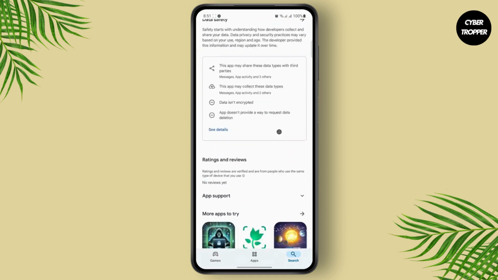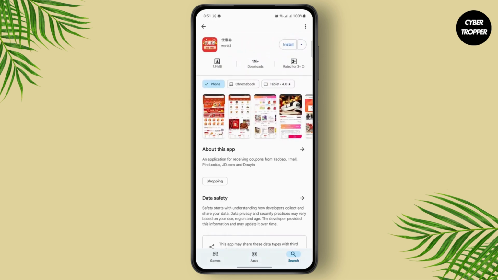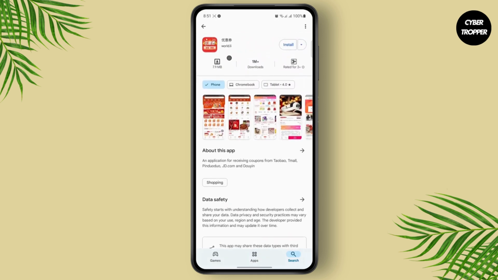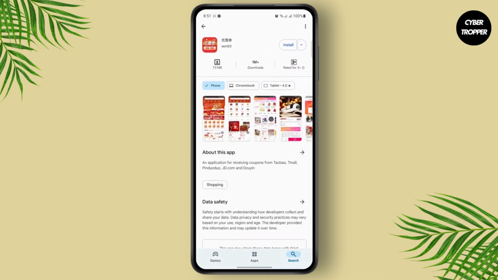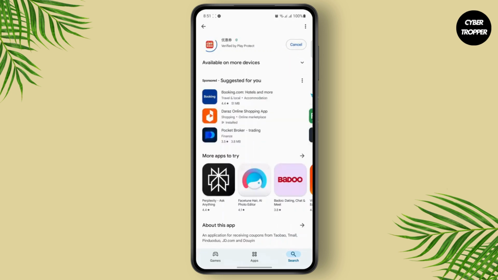If you want to see the app's details, you can do that as well, and it is officially by the company world.li. So all you have to do is hit the install button right here and wait for it to complete the download. Then you can just create an account when the app is downloaded and enjoy the app.